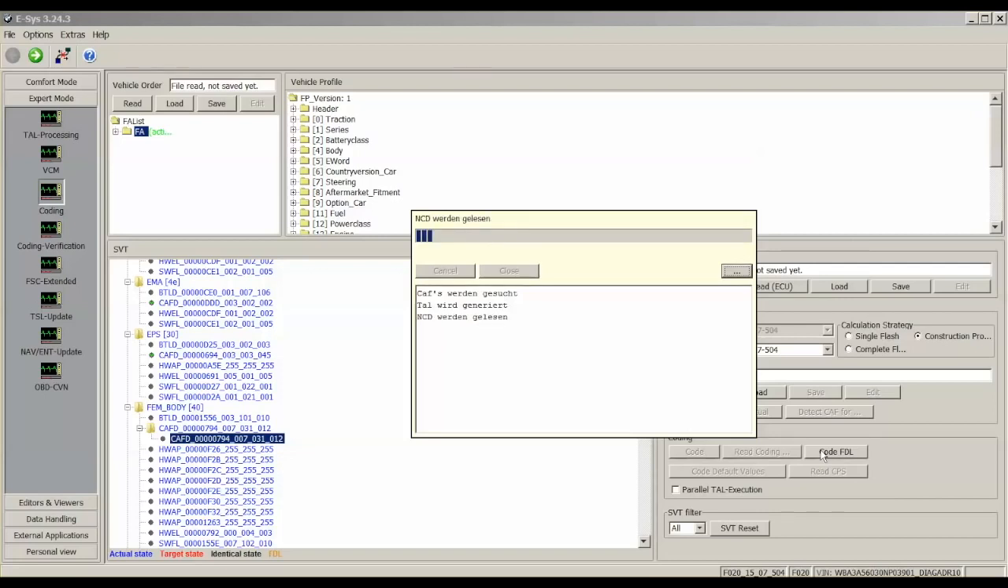As a word of advice, I would suggest don't press code default, as it puts it back to factory defaults. It's very difficult to restore. So at all costs, don't press the button.